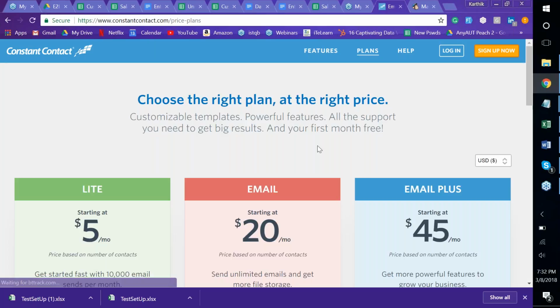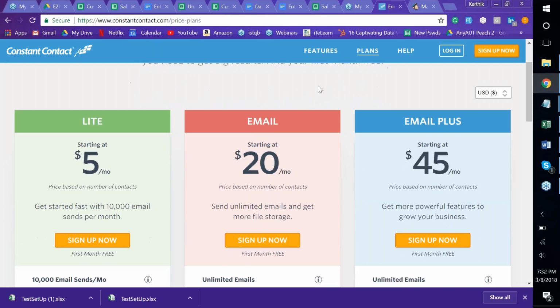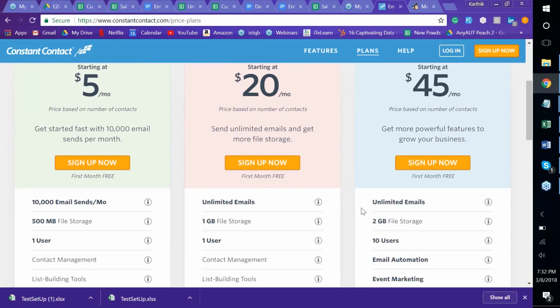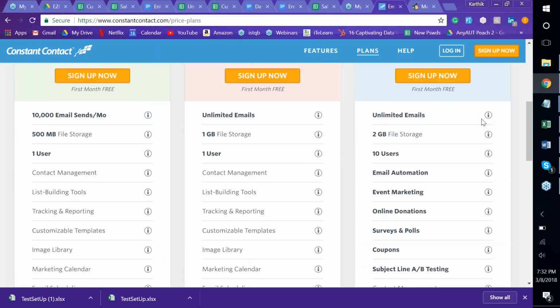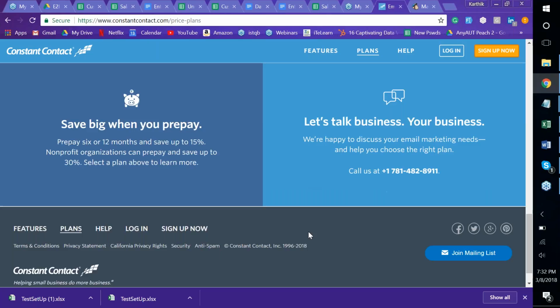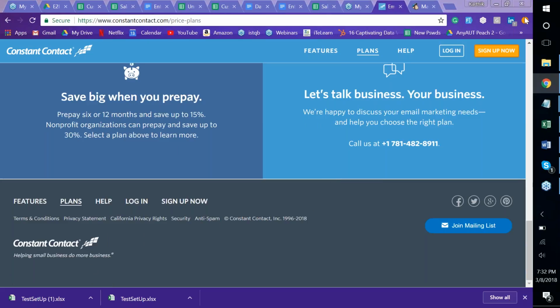So here are the plans. See, Light is $5 per month. Email is $20 per month. This is product. Email Plus is $45 a month. Oh, there is no absolutely free plan. That's the other one. Let's look at now.